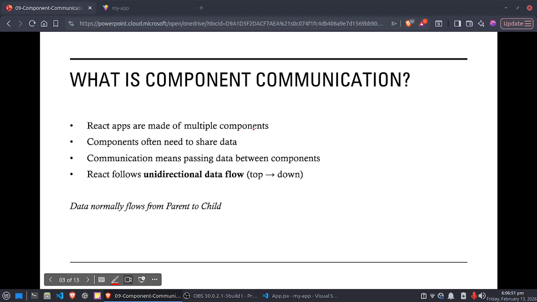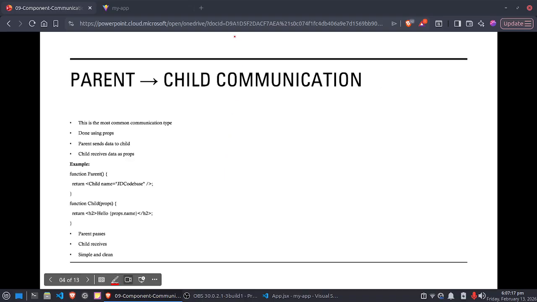Now a very important point comes here. React follows something called unidirectional data flow. This simply means data moves from top to bottom, from parent component to child, not the other way. Remember this rule clearly: unidirectional flow means parent to child. So let's see parent to child communication. This is the most common type in React.